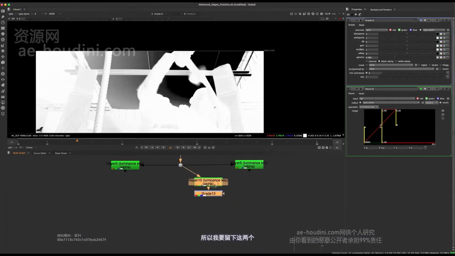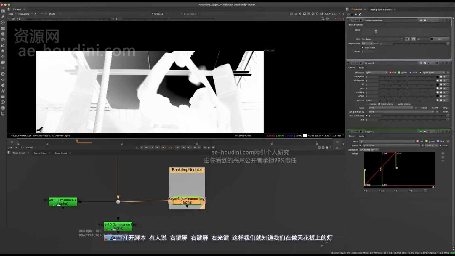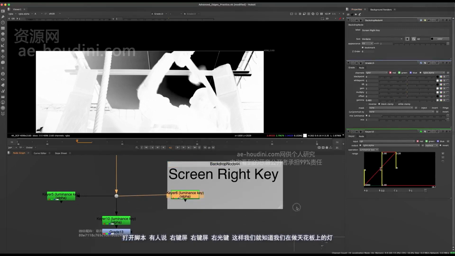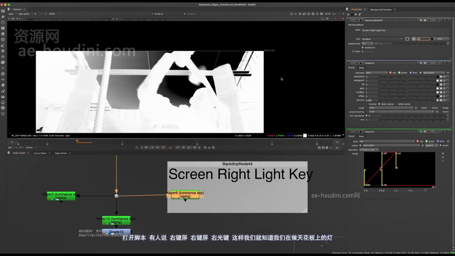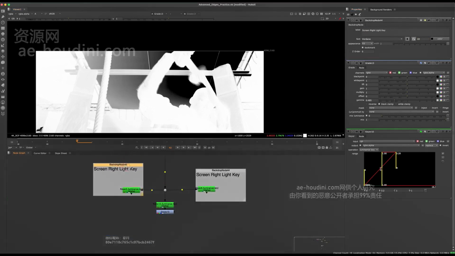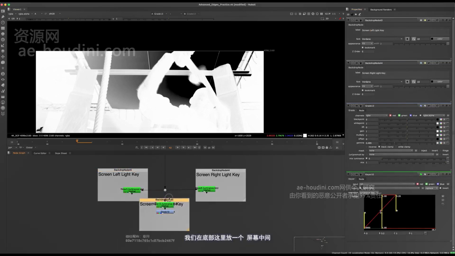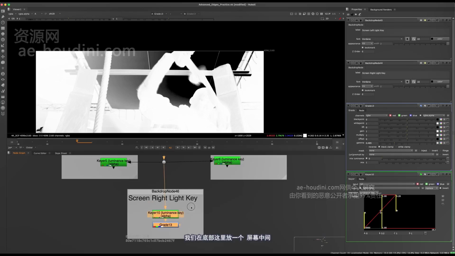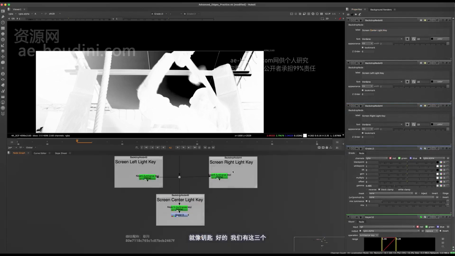So I'm going to leave these two. I'm going to label them just so it's clear for everyone opening the script. So I'm going to say right key, screen right key, screen right light key, just so we know that we're doing the ceiling light up there. And I'll put that as a backdrop, and I'll put some backdrops on these ones as well. So we'll say screen left, and we'll put one on the bottom here and say screen center light key.